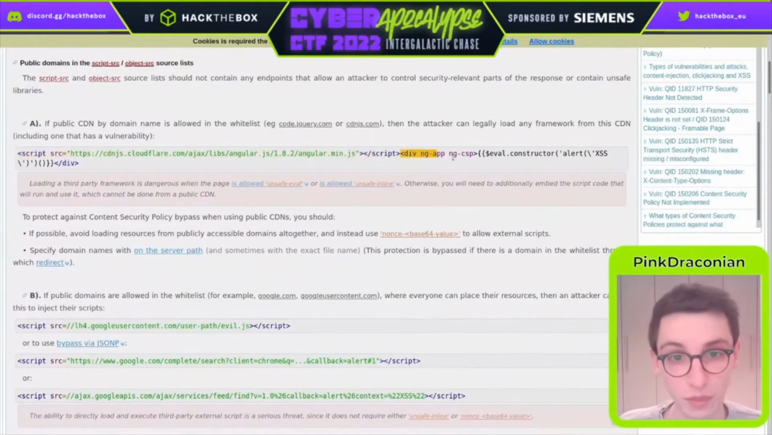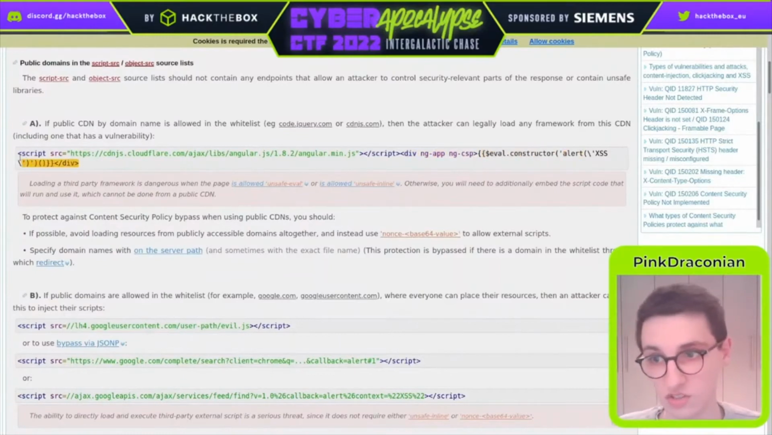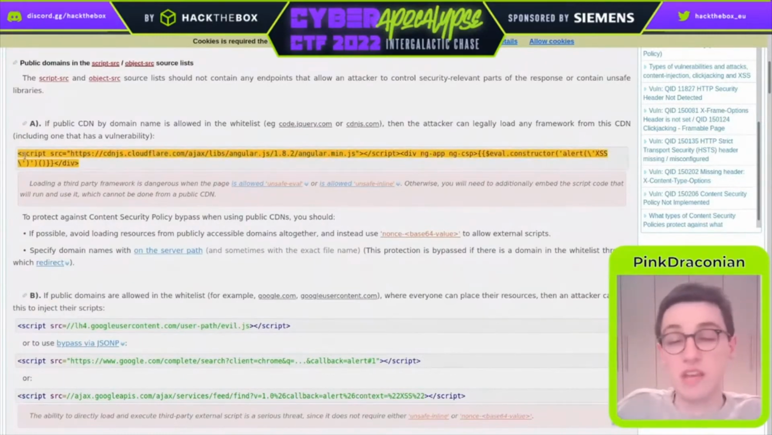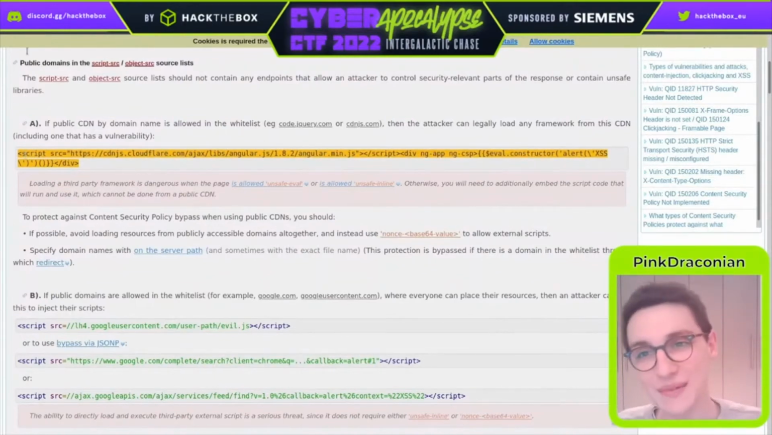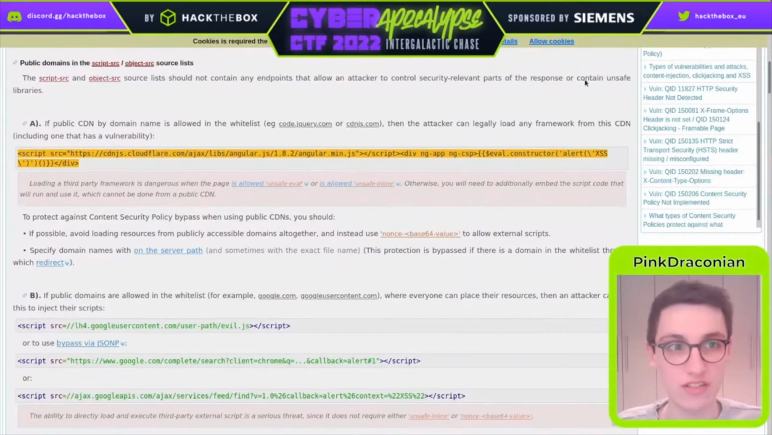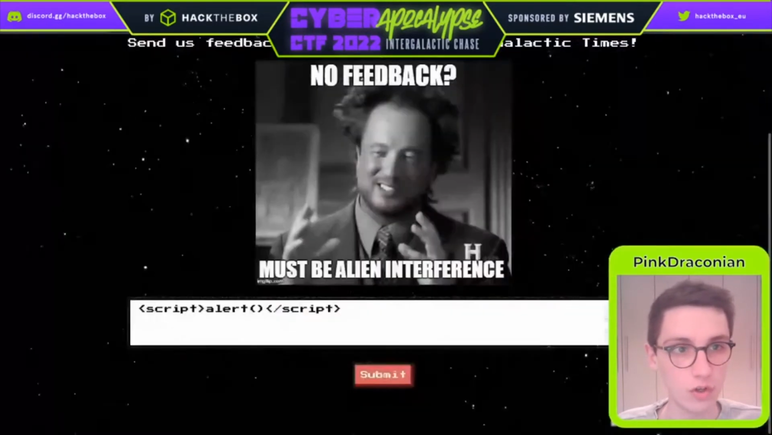Then it's going to create a new ng-app, and it's going to do this eval.constructor alert XSS. Well, whatever, this is some kind of exploit that already exists. If we had more time, we could go into it more. But for now, let's just try to see if this executes on our local page.